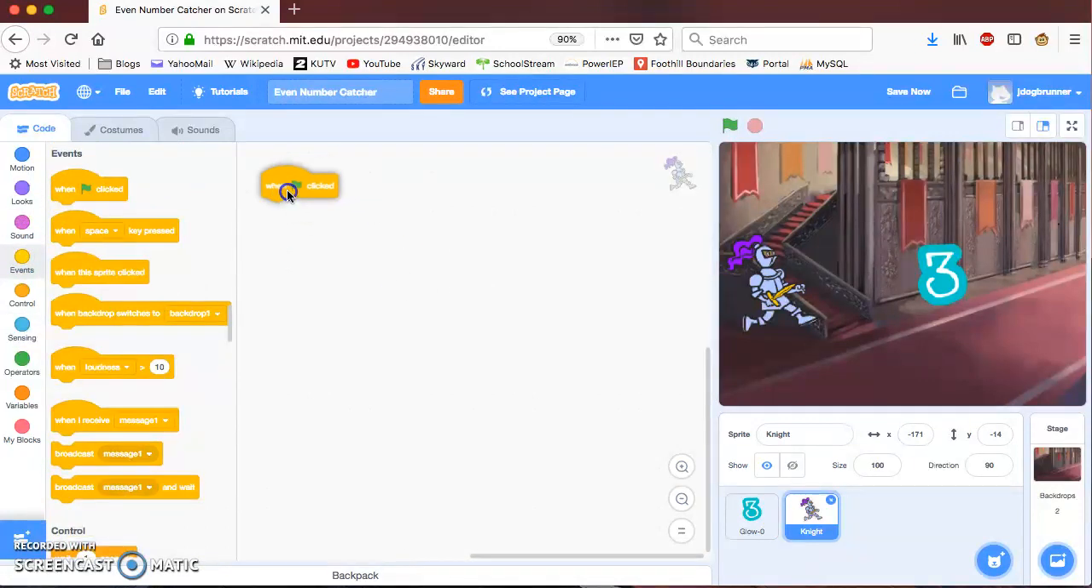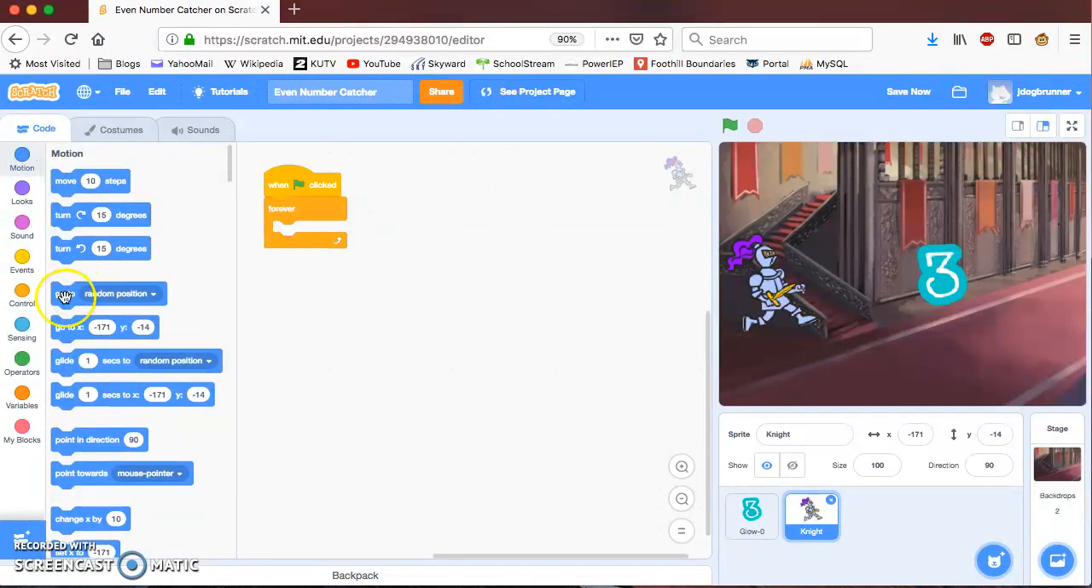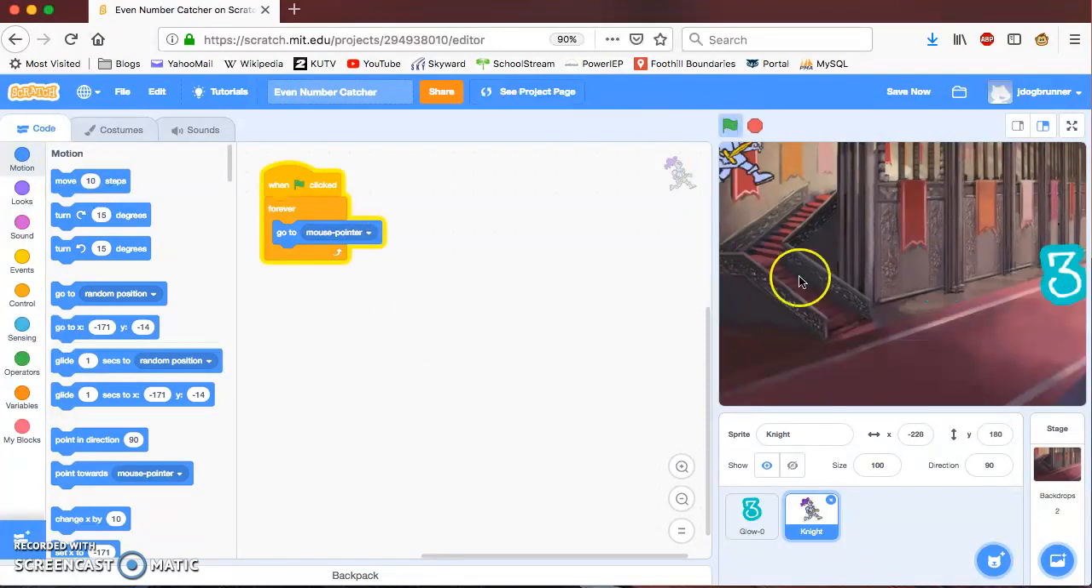So that's going to be on a forever loop. When the green flag is clicked, we're going to do a control forever. Basically, we want the nights to move around on the screen. So motion, we could say go to mouse pointer. Let's see what that does. Do you see how he's able to catch the numbers there?